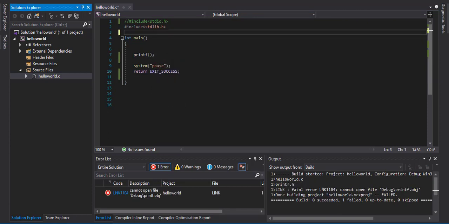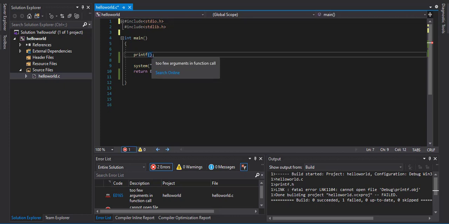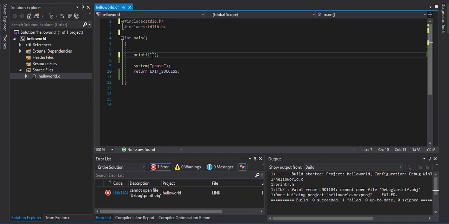Okay, so for us to use the definition of printf found in the standard input output header, we have to include the file, because this file contains the definition of the printf function we want to use. So let us uncomment this, and we can notice here that we have to pass in the argument of the function by just simply saying hello.